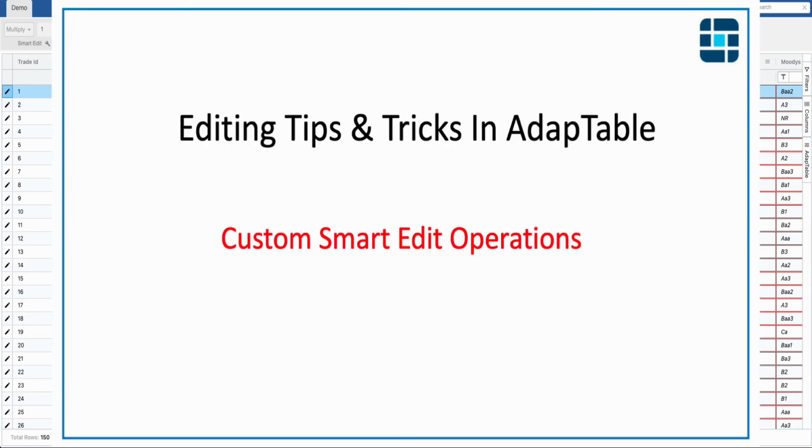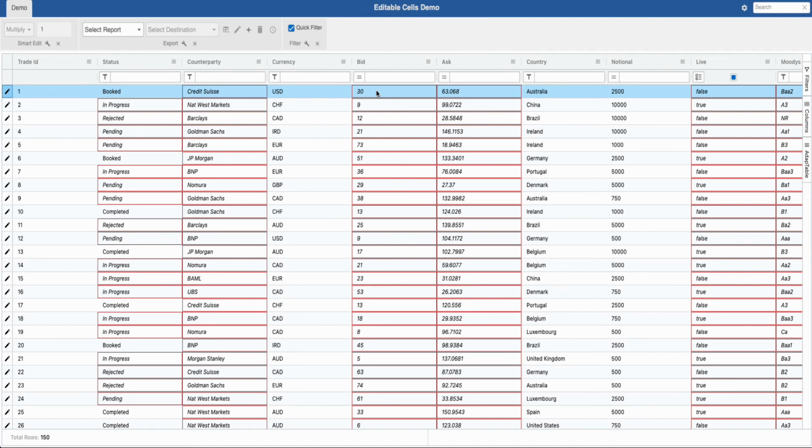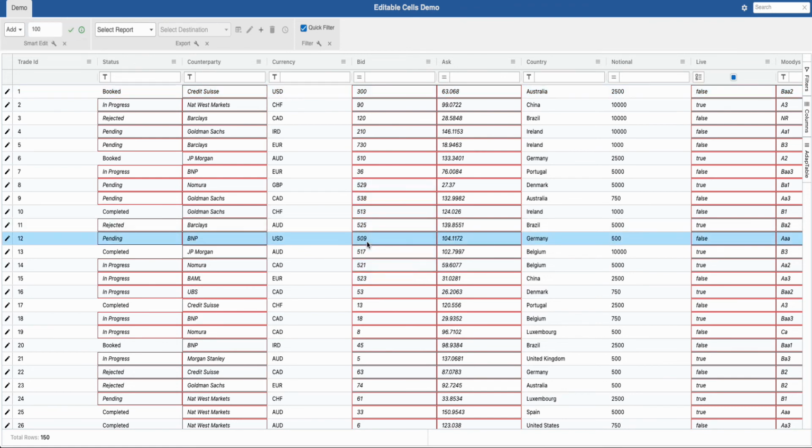The final tip and trick we're going to look at is a nice little one with Smart Edit. It's something which quite a few users have asked us to do. So Smart Edit out of the box provides 4 or 5 different operations. I think it's 4. So for instance, if I select all these cells and I want to multiply them all by 10, I can do that. I can click 10 and you can see they all change. Or if I want to add 100 to all of those, then you can do it as many times as you want. But users might want their own particular edit operations.